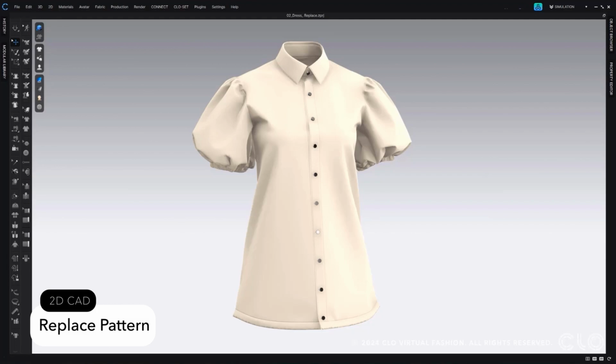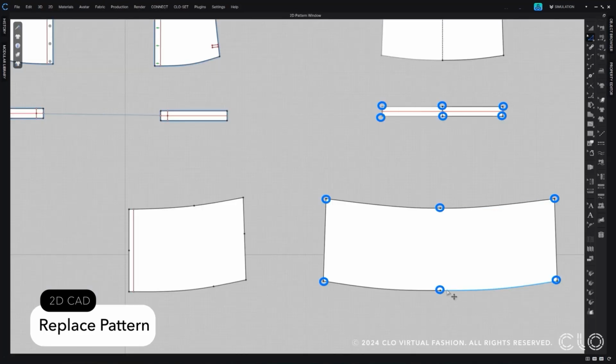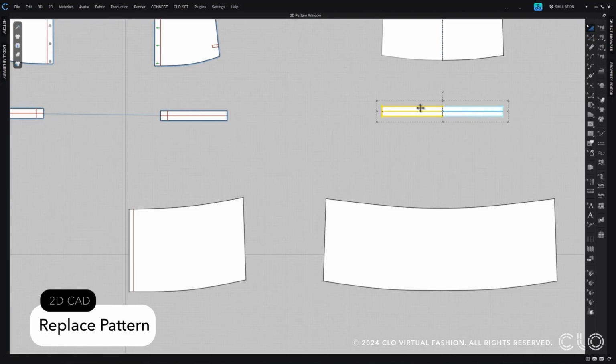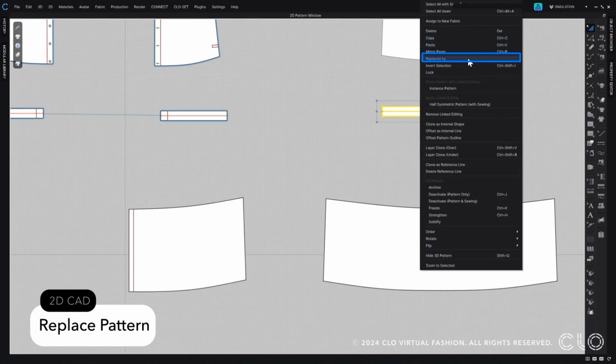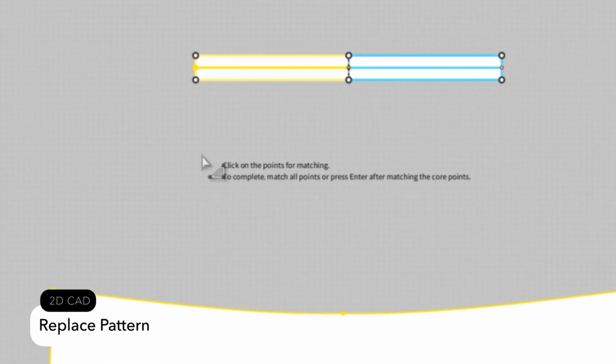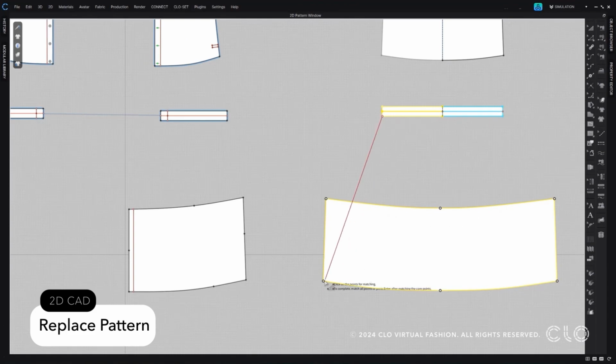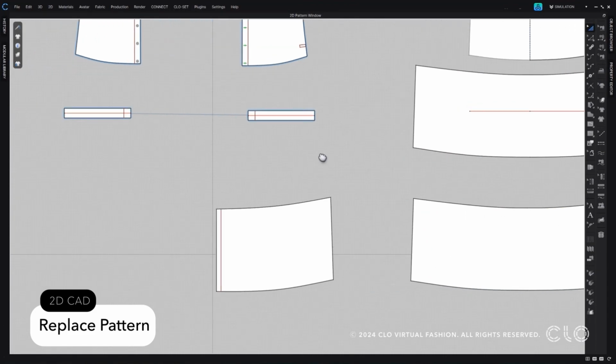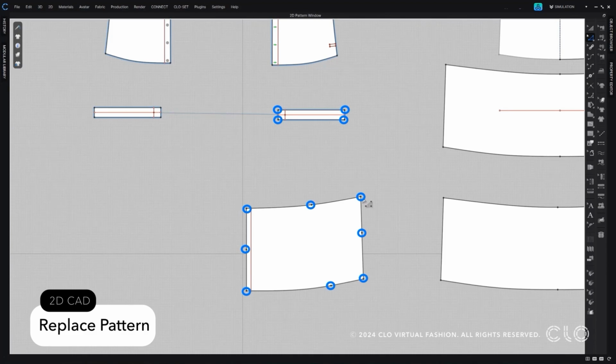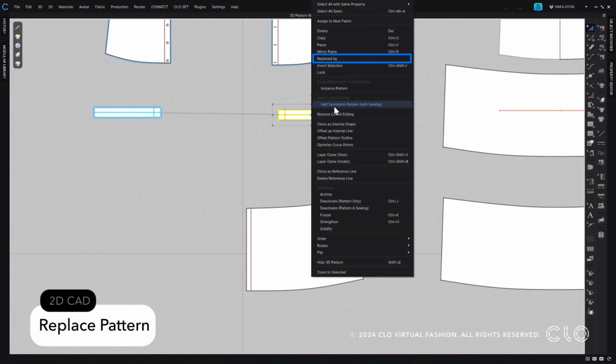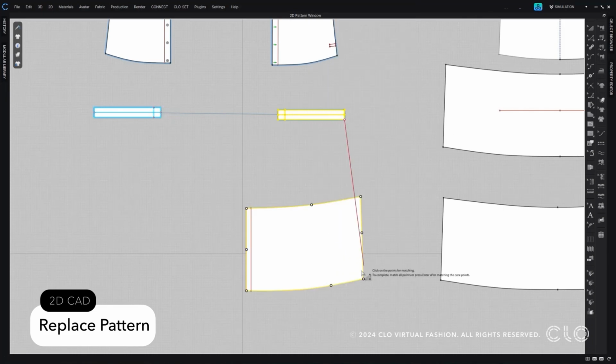I have this hem here, but I want to update this style and replace it with a puffy hem DXF that I have from another garment. With the Replace Pattern update, replacing patterns is so much easier. You now don't have to worry about having the same amount of segment points. But if you do have the same amount of segment points, this tool will still work really well for you. But if you don't have the same amount of segment points, you can now still replace that pattern. Just tell CLO which points are the anchor points, and CLO will do the rest.